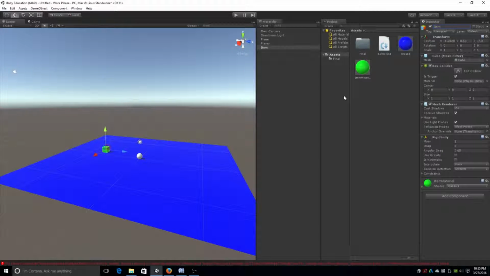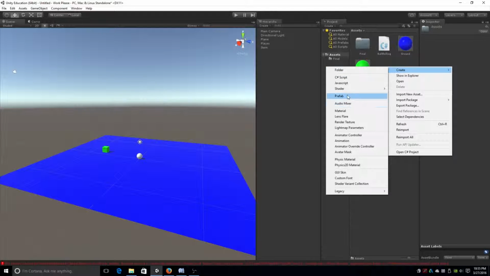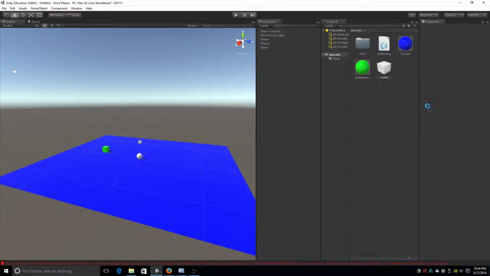Now we want to spawn these items every time an item is picked up. So if we pick up one item, it should spawn another item. To do that, we have to create something called a prefab. So I can come over to assets, right click, then create, and then I want a prefab, and I'm going to call this item.